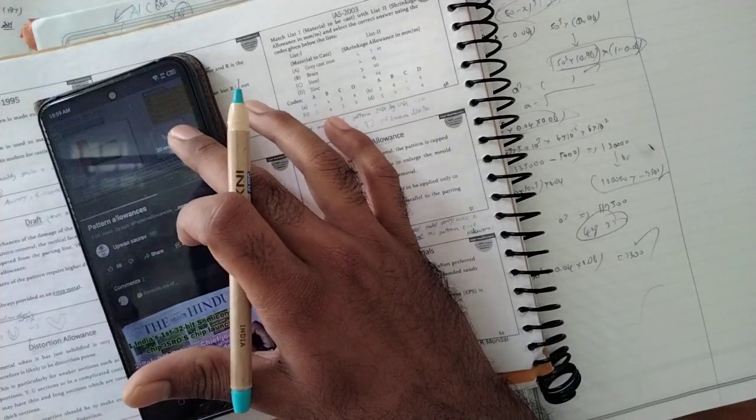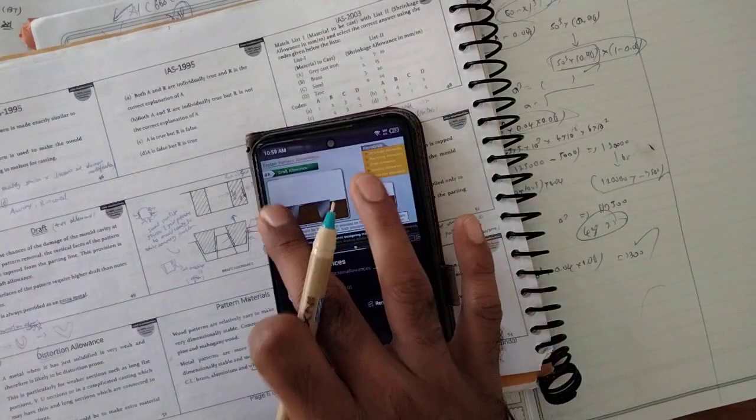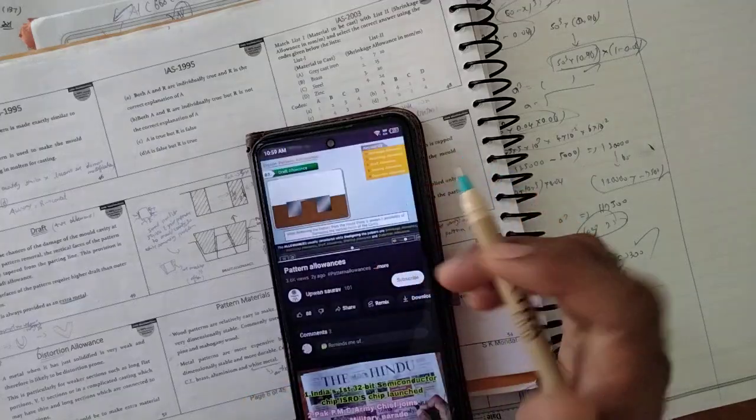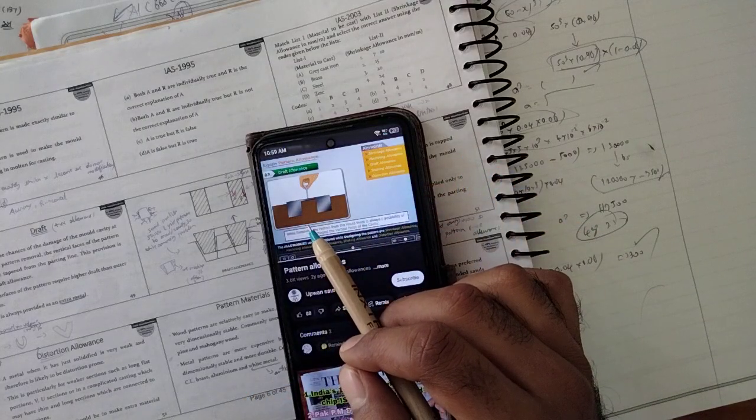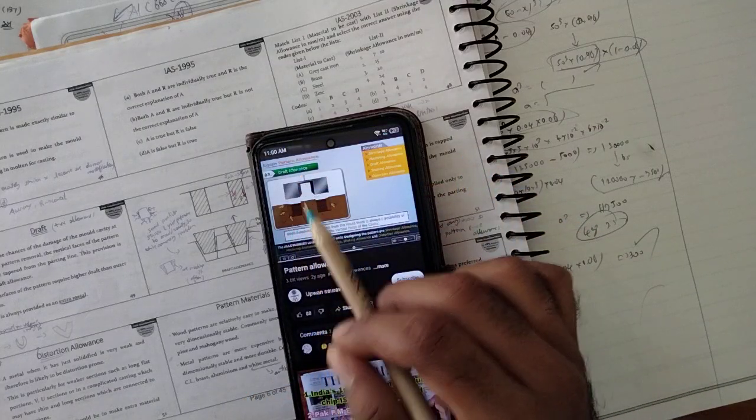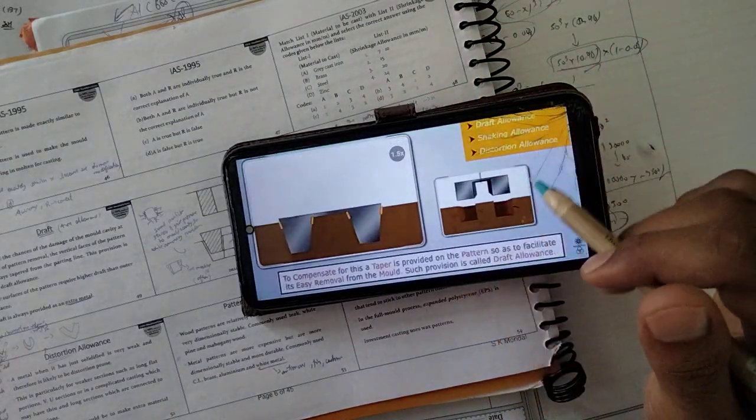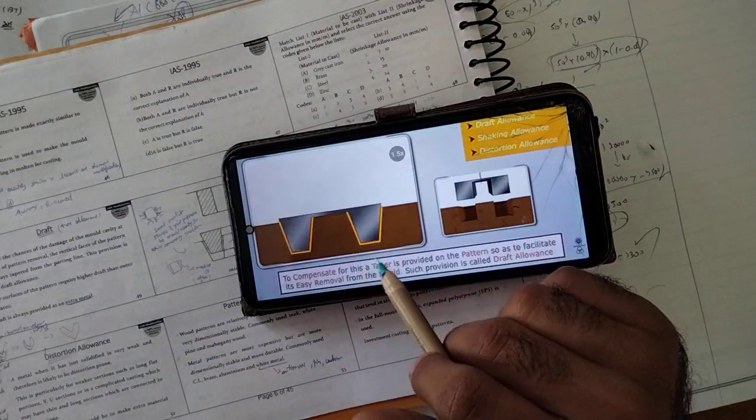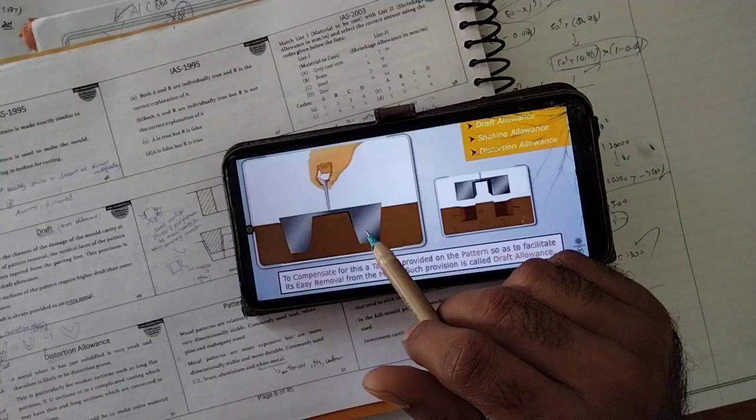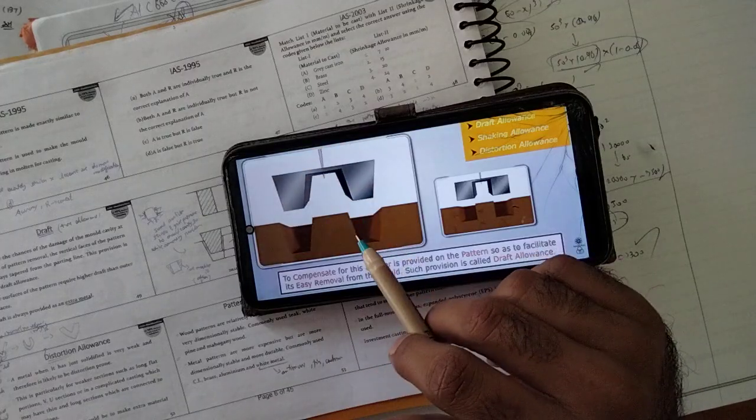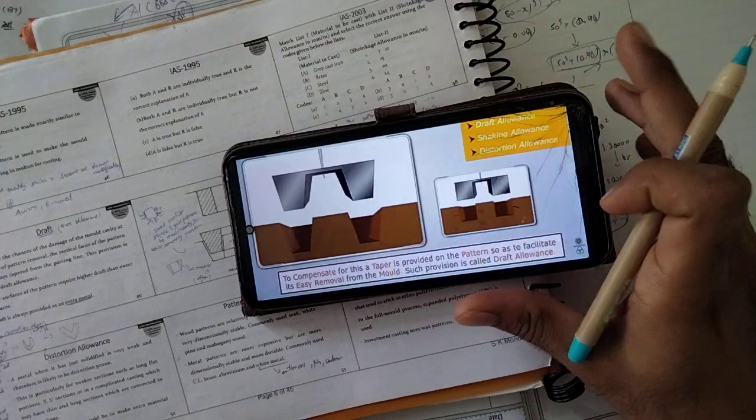You can see there are a lot of cracks and a lot of damage occurring. So now we are providing a little bit of taper on the pattern like this. Now we can take it outside much more easily. So this is called draft allowance.